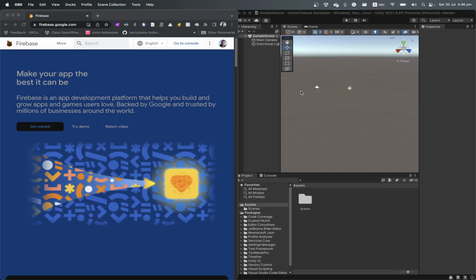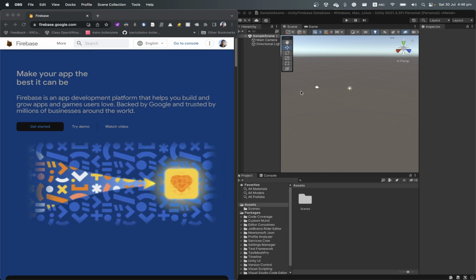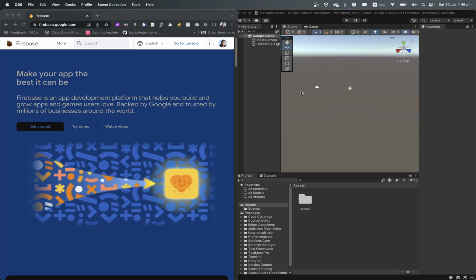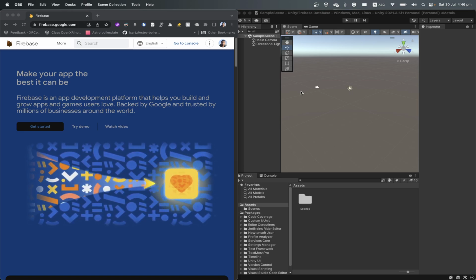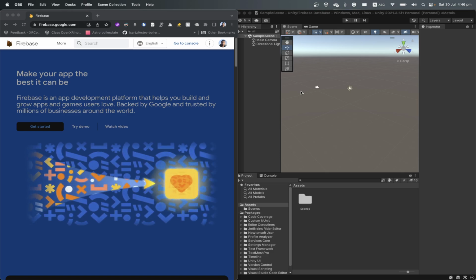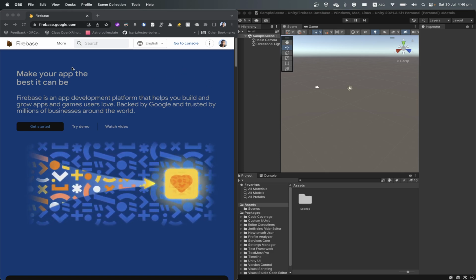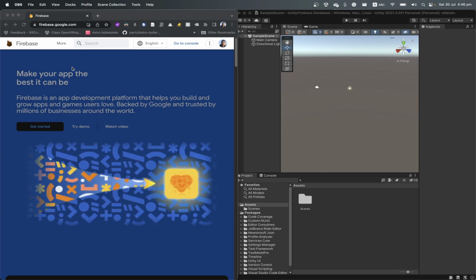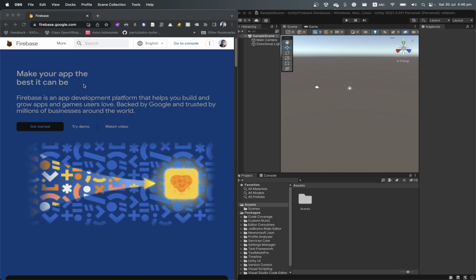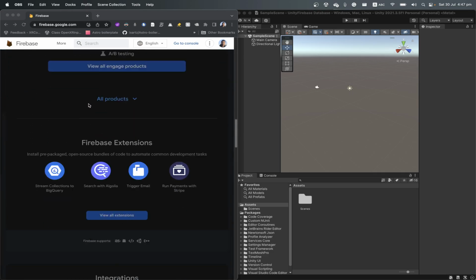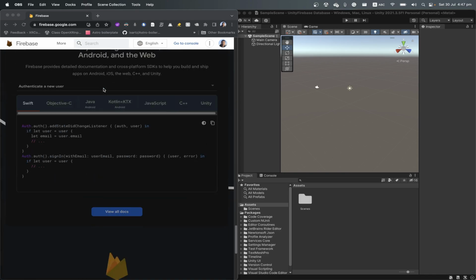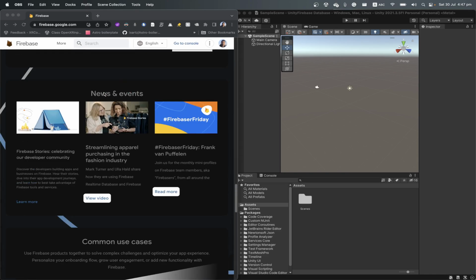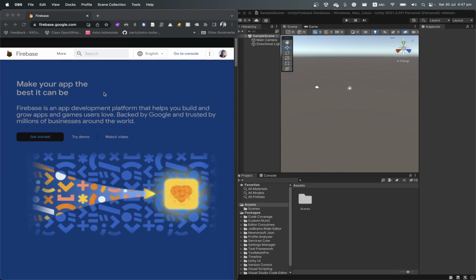Hello, so in this video I want to talk about how we can create real-time databases in Unity. One of the options we can use is Firebase, which is essentially a database system made by Google. It has a lot of other functionality as well, like authentication and analytics, as well as the database.